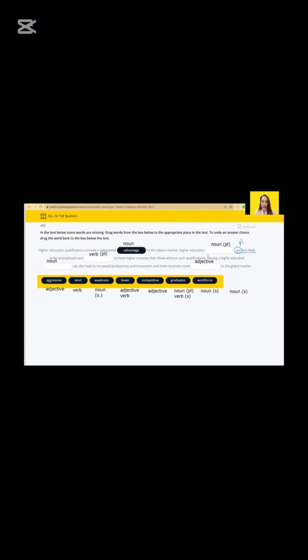Higher education, blank, and here we have another noun that should be plural. So which plural noun do we have? The only plural noun we have is this one here, graduates. So you don't even have to read the sentence.